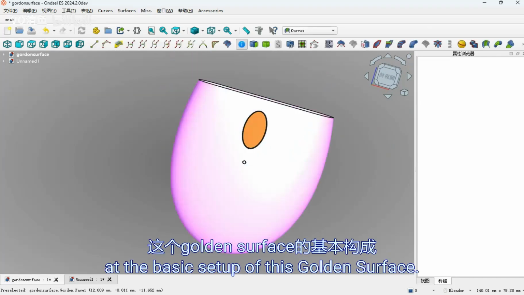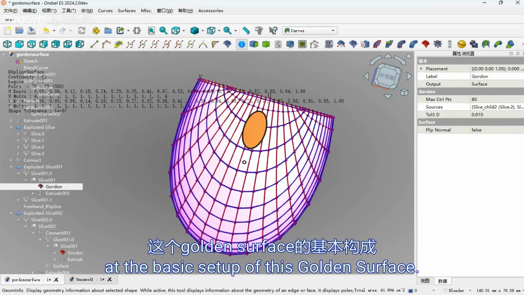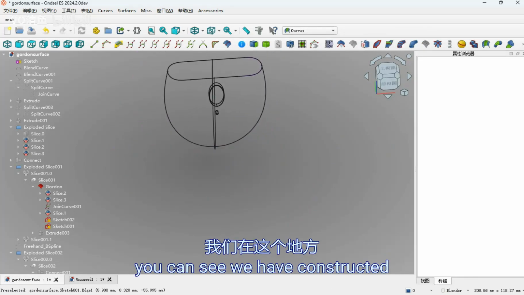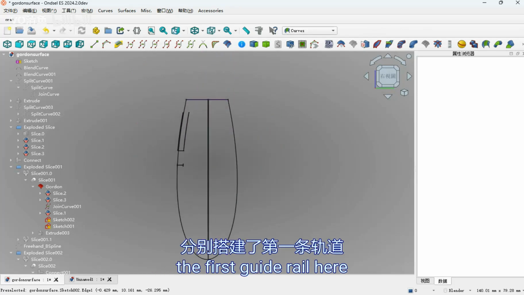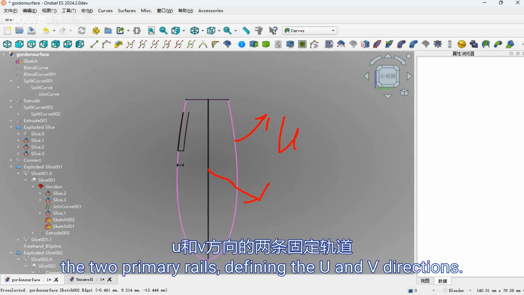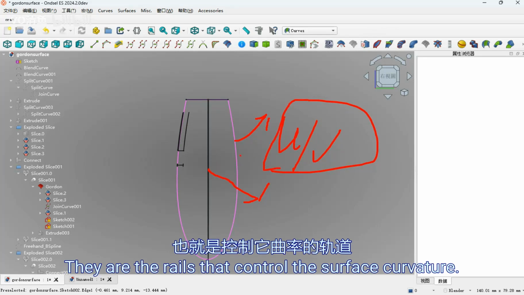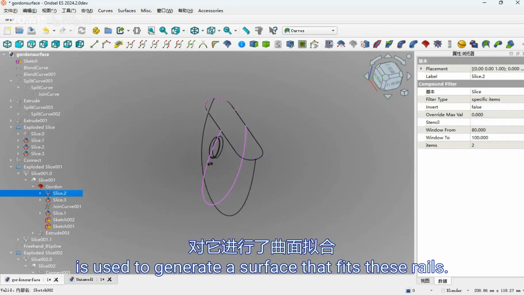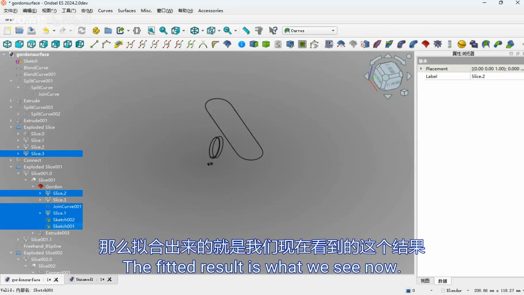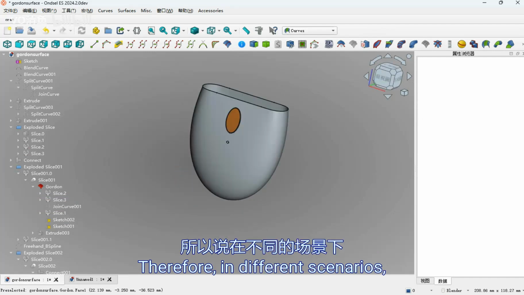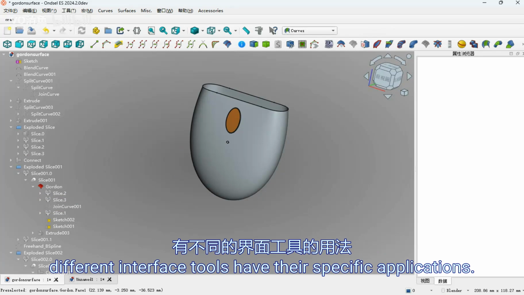Let's look here at the basic setup of this golden surface. We'll switch to the wireframe view. In the wireframe view, you can see we have constructed the first guide rail here and the second guide rail here. These represent the two primary rails defining the U and V directions. They are the rails that control the surface curvature. Then, the profile shape at the top is used to generate a surface that fits these rails. The fitted result is what we see now. Therefore, in different scenarios, different interface tools have their specific applications.